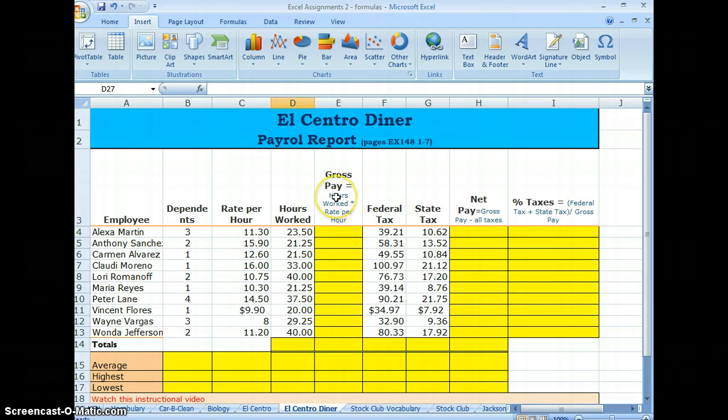Okay, I'm going to show you how to create formulas in Excel. By the way, this is a spreadsheet that contains an employer's list of employees, people who work for them, how many dependents they have that they are supporting, what their rate of hourly pay is, how many hours they've worked. So we need to calculate the pay for each of these employees.